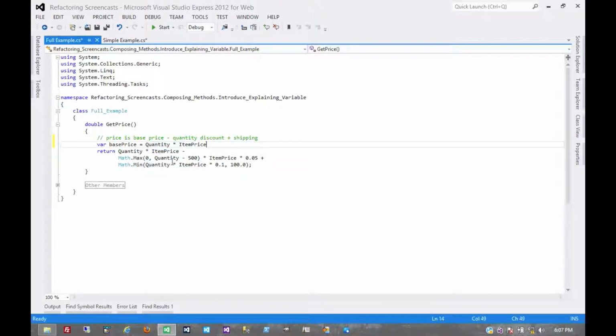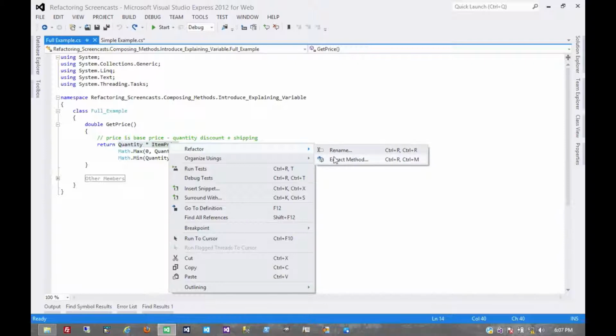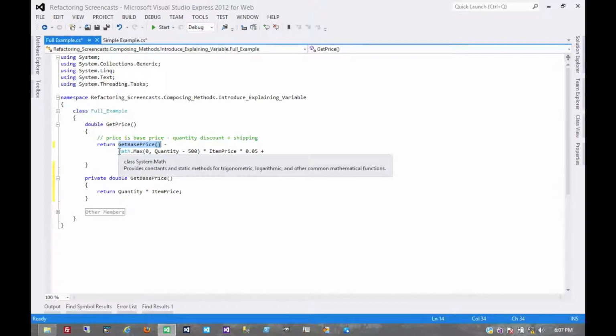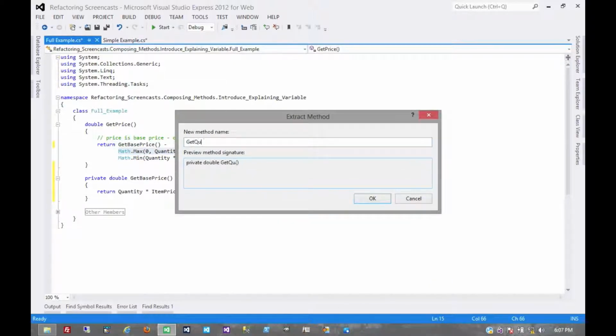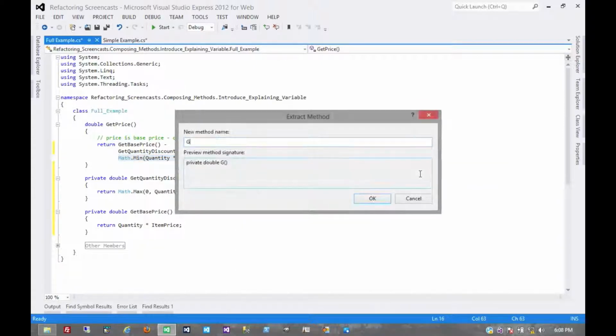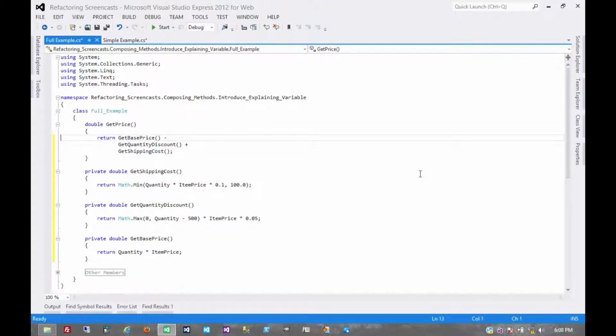variables, we could do the same thing as we did previously in another pattern. We could extract methods for these. Something like, let's say, getBasePrice. And getQuantityDiscount. And finally, getShippingCost. The patterns essentially accomplish very similar things in this case, as well as in the case of the original examples for extract method.